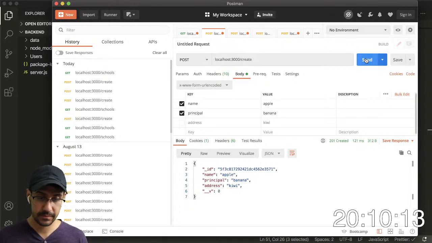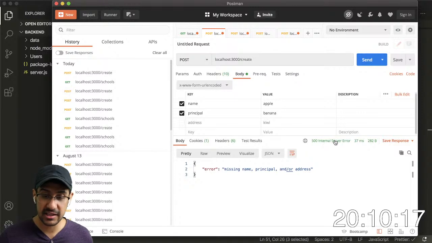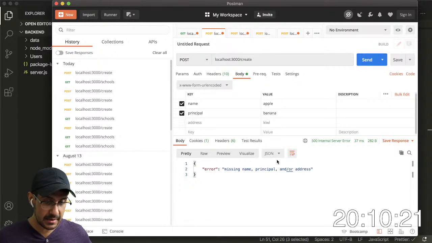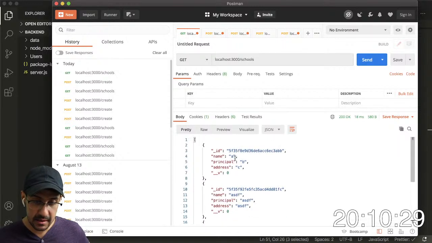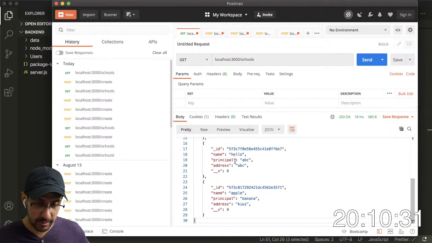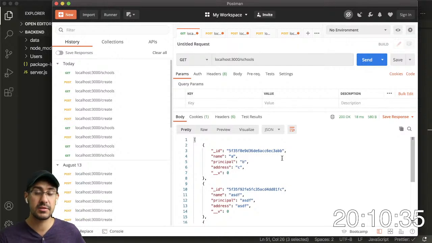And let's see if that works. So I hit send, and we get a 500 internal server error, missing name, principal, and or address. And that is what I wanted. And let me just make sure that it didn't get added into the database, which we can see right here. So let me hit send, and we could see that apple, banana, kiwi was the last one that we got. There's no other school in the database.